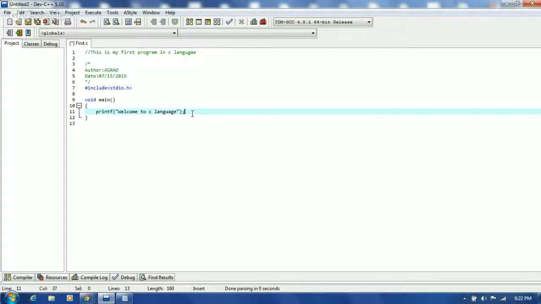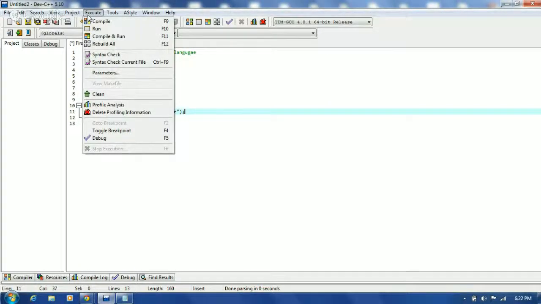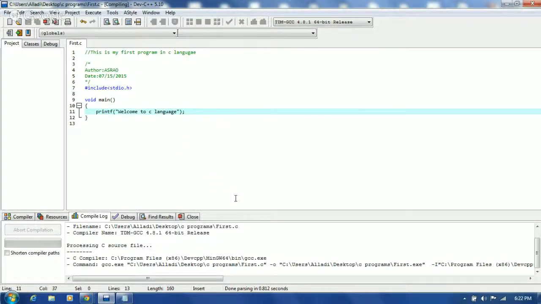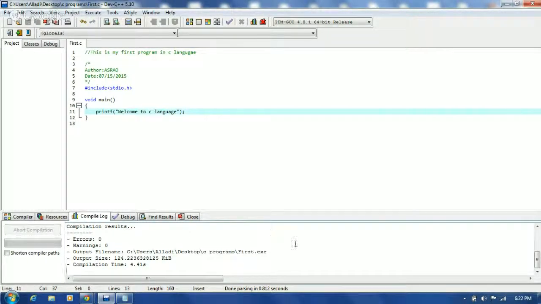So once you finish the code, we need to compile it. For compiling it, we go to the project here, or we go to Execute. Under the Execute menu, we have Compile. When you click on Compile, or when you press F10, it gets compiled. When it's compiling, at the bottom it can show an error list if it has any errors. It is processing the C source file. Here, see, there are no errors, no warnings. The output file name is first.exe. It has converted the given file into first.exe.